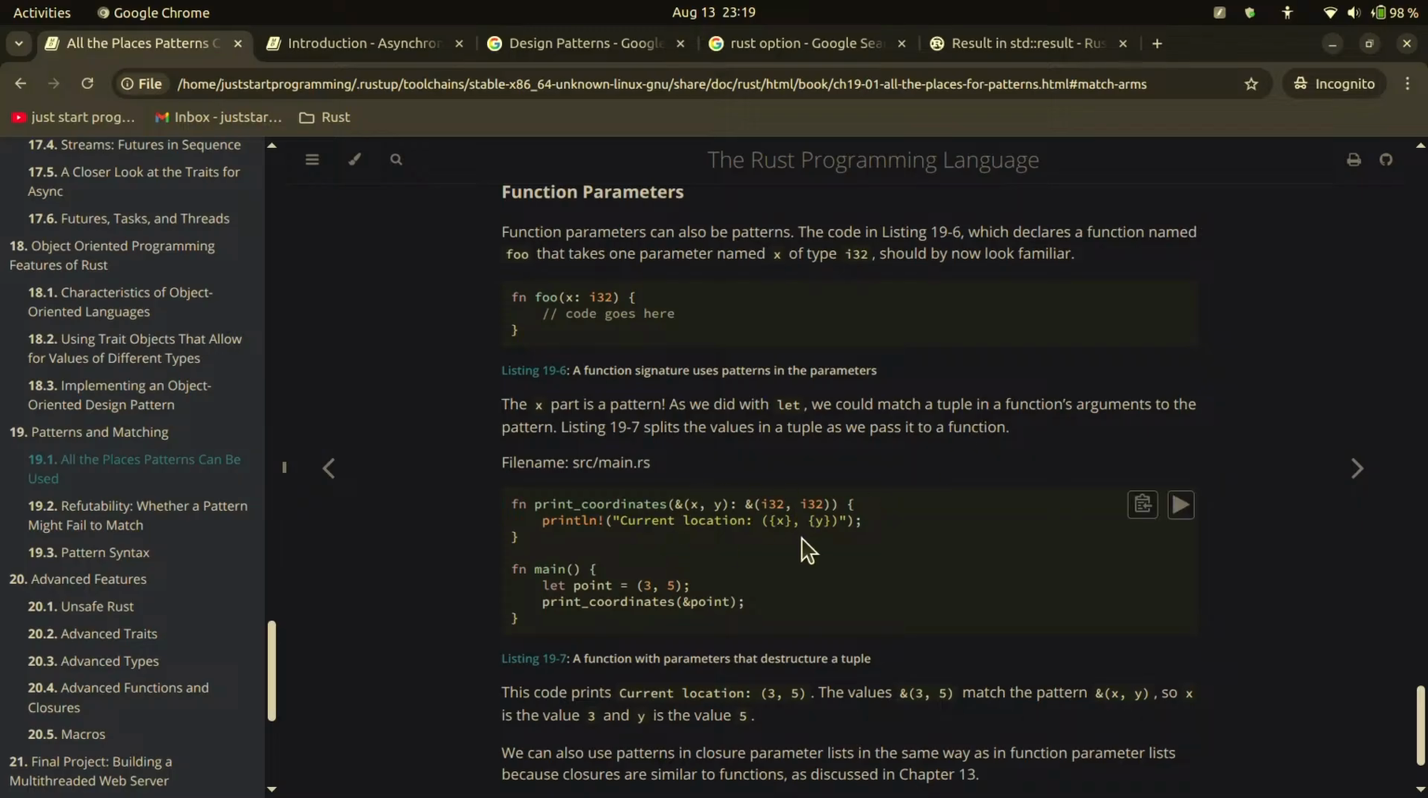Okay, so this one is a reference to a tuple. So you're borrowing 3 and 5, point equals point, and point is added here as a reference, and then print coordinates. So it will print x and y. So 3 and 5 will be printed out.